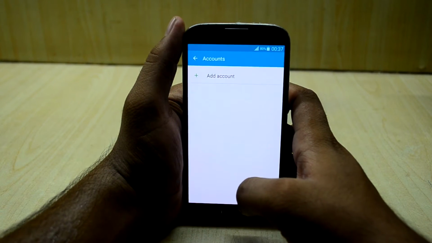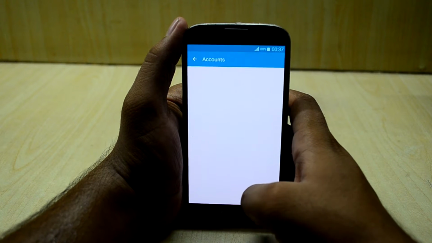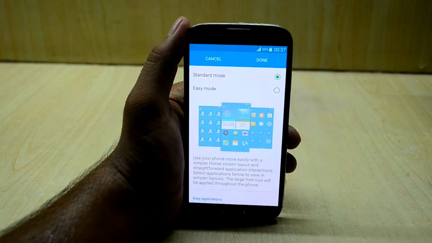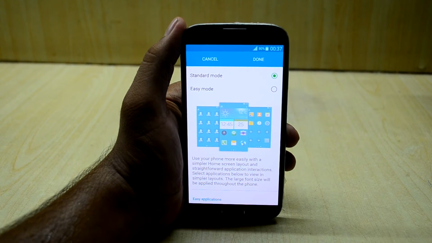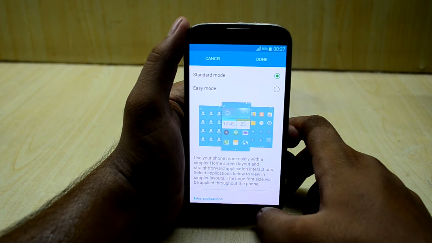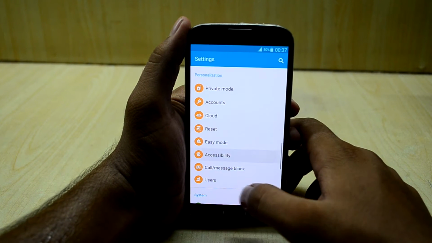And you also have the account settings over here. You can add many accounts here. And you have the cloud settings. You have the reset. You have the easy mode, which turns your phone into easy mode, which has a simpler home screen and contacts over there as well, and the applications over there as well. And you have the accessibility settings right over here.